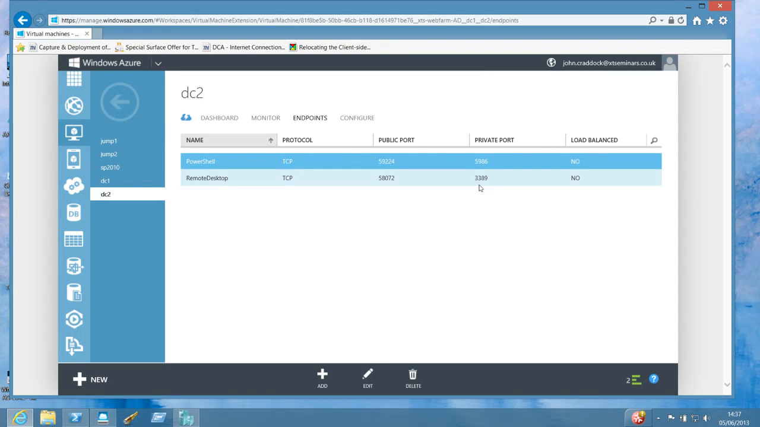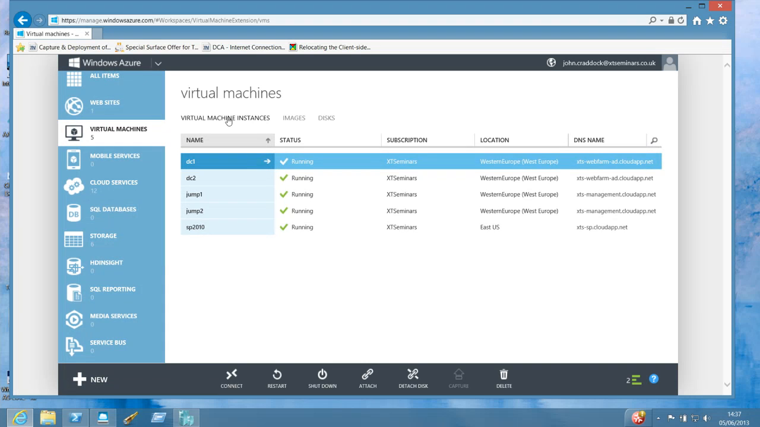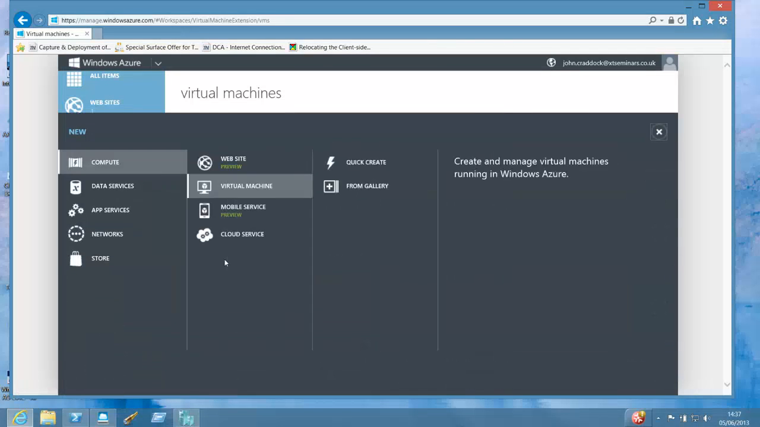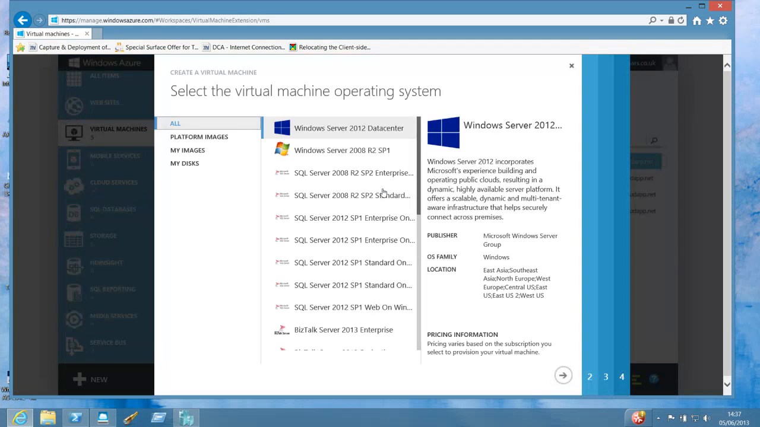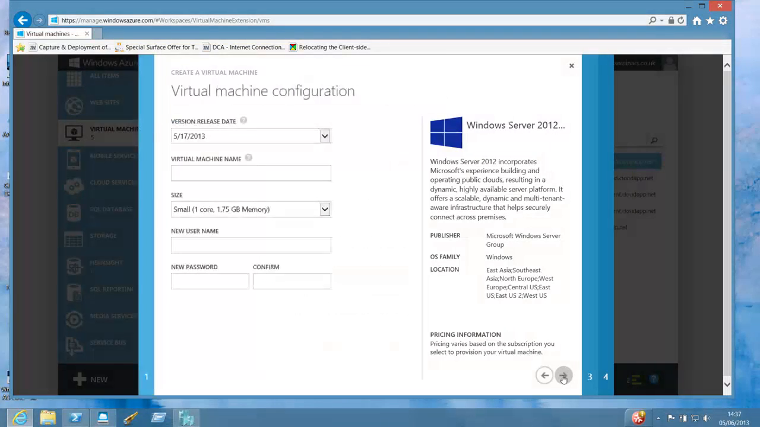But what I want to do first is deploy another VM. And I'm not going to go through the complete process. So new VM, and we go virtual machine from gallery. And we've got the ability of choosing a flavor of virtual machine. Let's just go for the Server 2012 data center. And next on there, and we need a virtual machine name. Well, DC3 sounds like a good idea, seeing as we've got one.